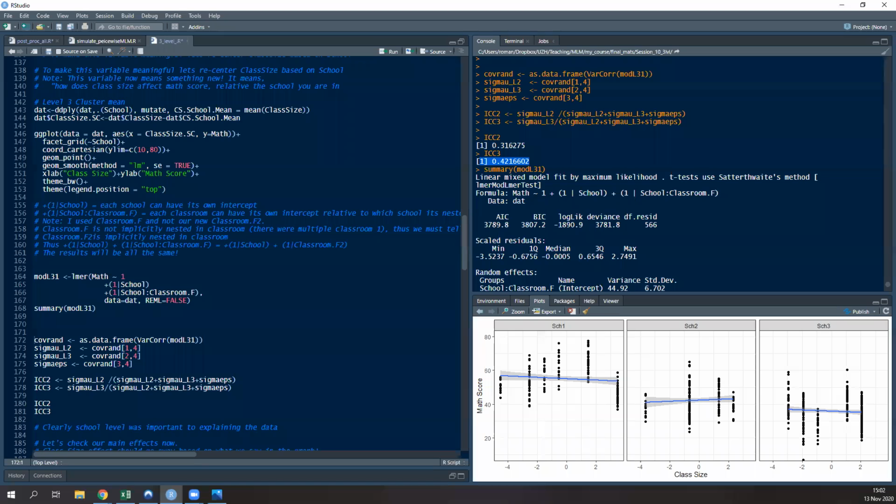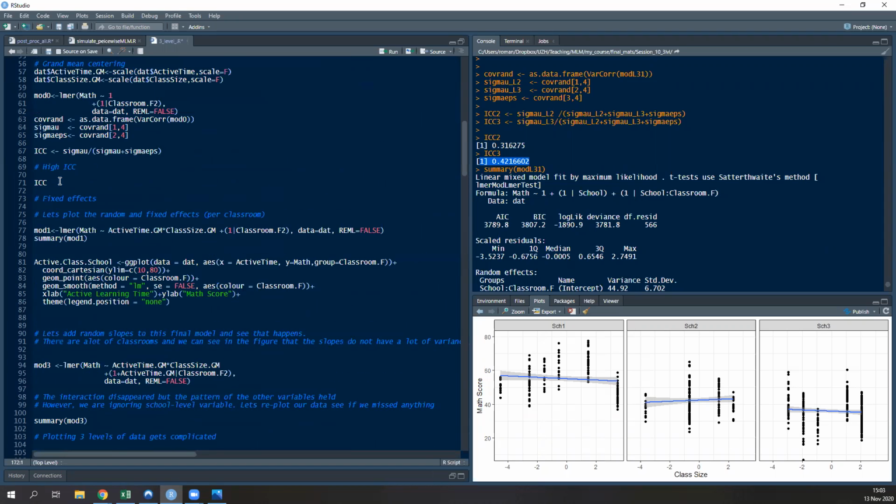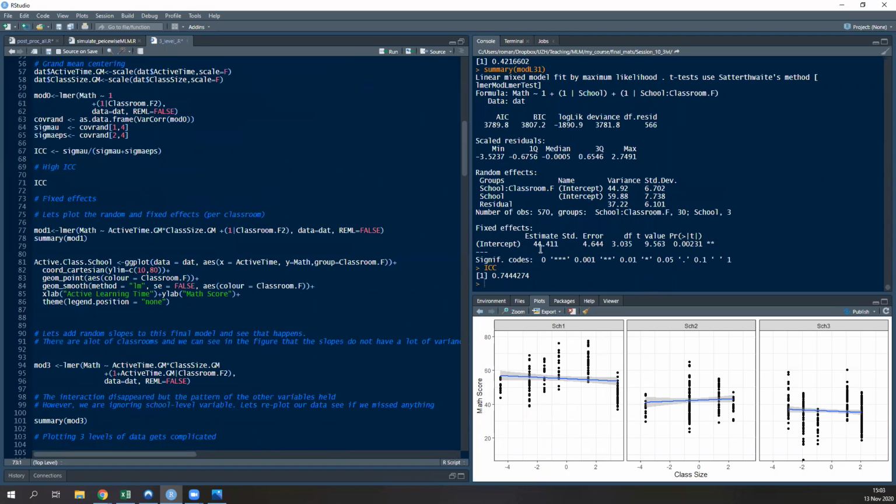Now, these two ICCs, the level 2 and level 3 ICC, sum to the ICC of the two-level model.